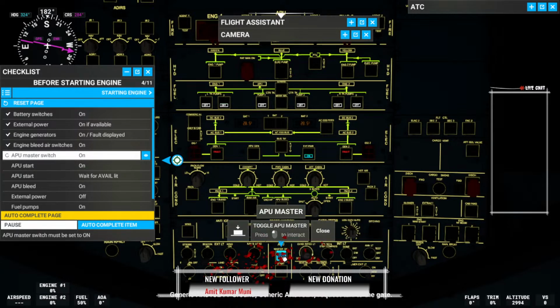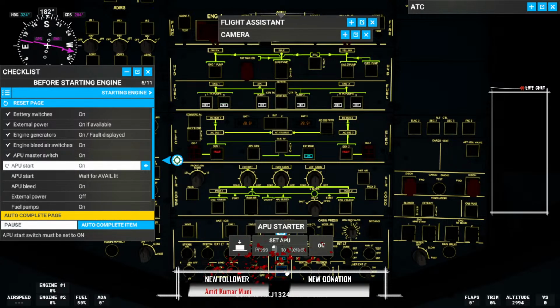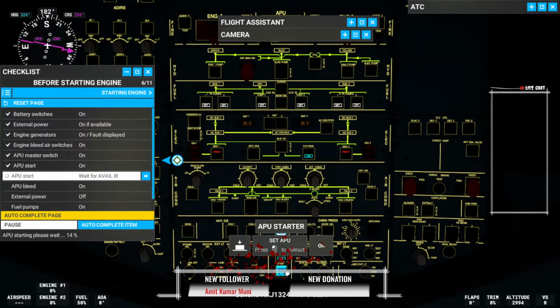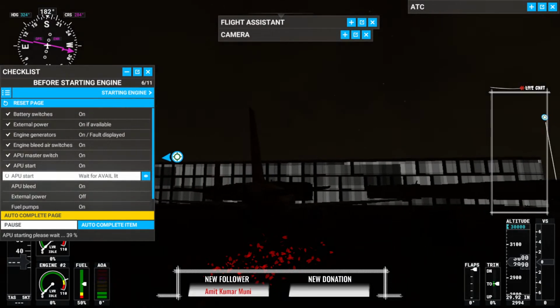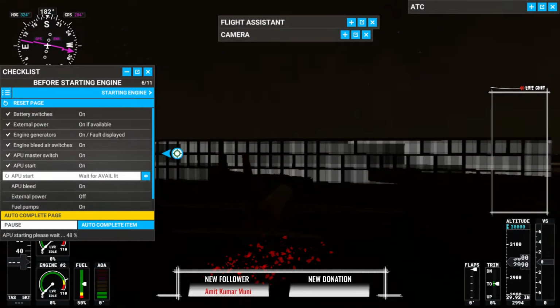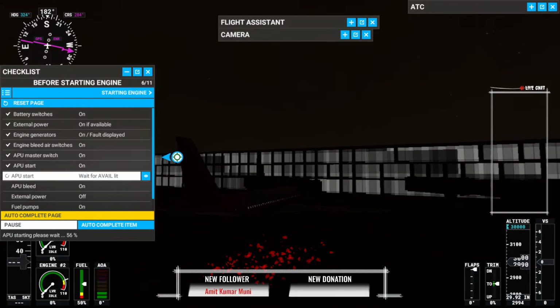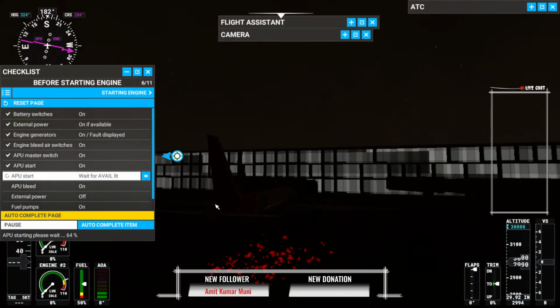We have to start with the APU now. APU master on, APU start. Then we have to press the start button, on, and then we have to wait for the APU to be avail. You can see avail once the APU starts. You can hear the sound as well. Can you see the APU starting up? This is the sound of the APU, which is situated in the back of the aircraft, and it shows the starting procedure as well.